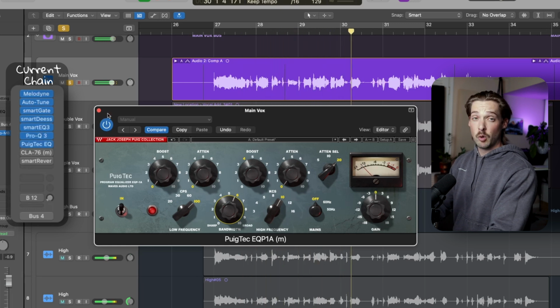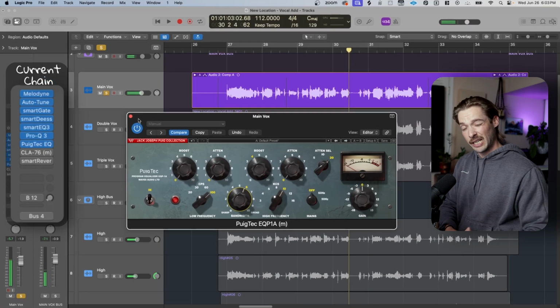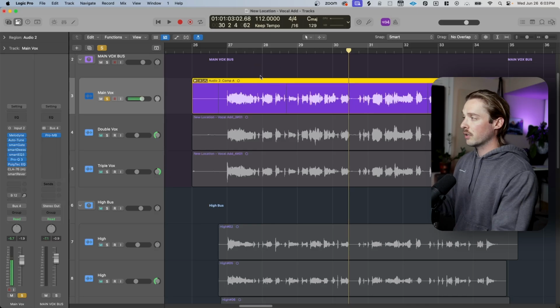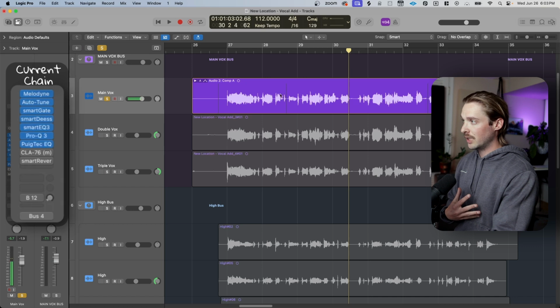It's more present, it's more airy, and it's way more modern sounding, especially for this pop genre that I'm going for in this particular song. Works perfectly. Now we're on to compression. After all of that, we're going to compress it. This particular vocal didn't need a lot of compression. You can see the waveform itself.